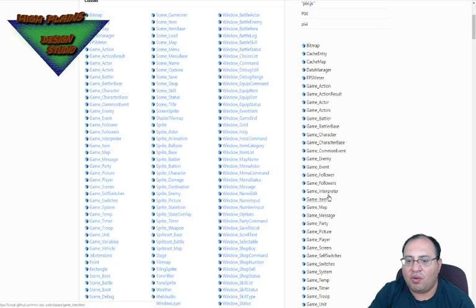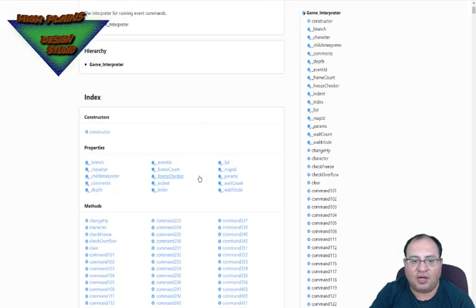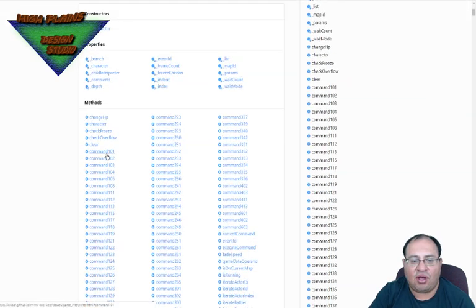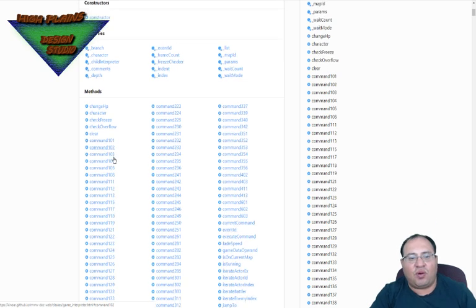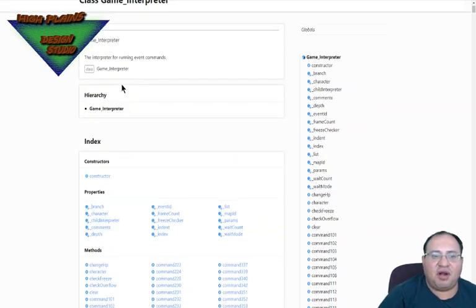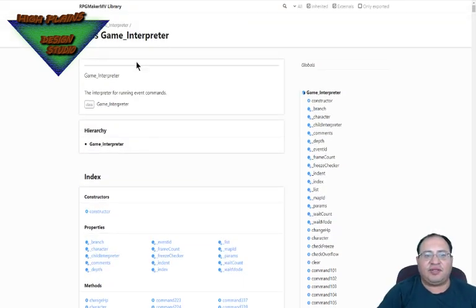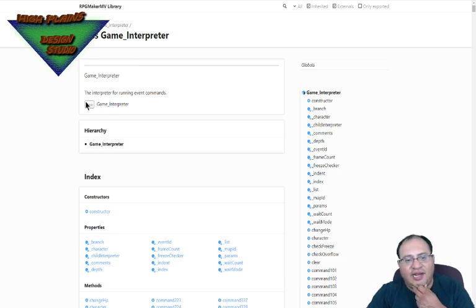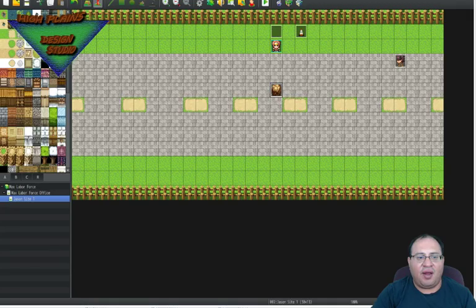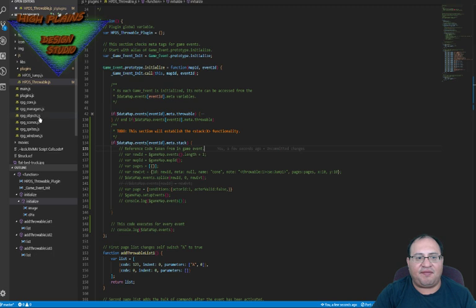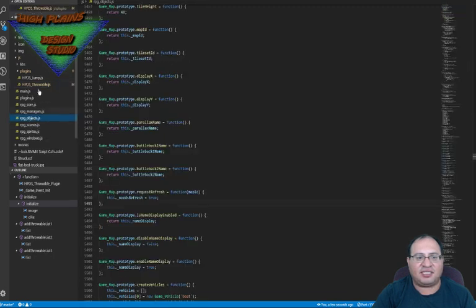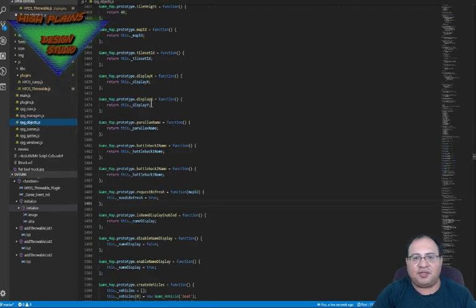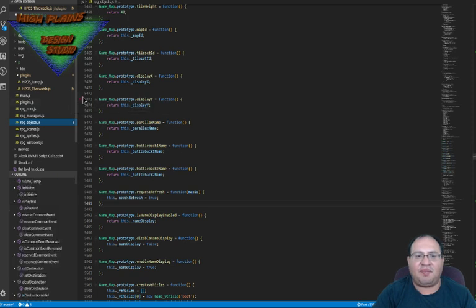When you go to Game Interpreter, we'll notice that it has all these different commands. Command 101, command 102 are part of its methods. The game interpreter is the interpreter for running event commands. So this is the class Game Interpreter. And once again, this is all stuff that can be found in the RPG objects, which is the library that's built in whenever you make an RPG game. This is part of the library that's installed.